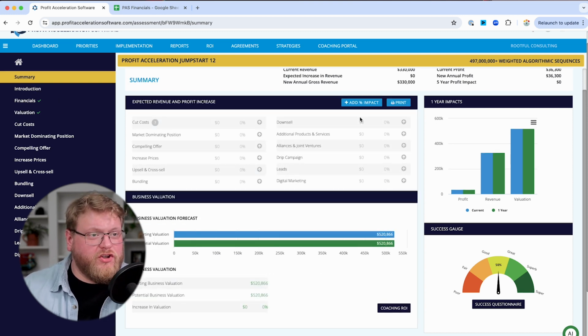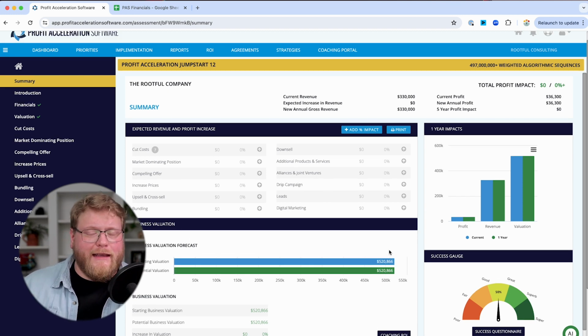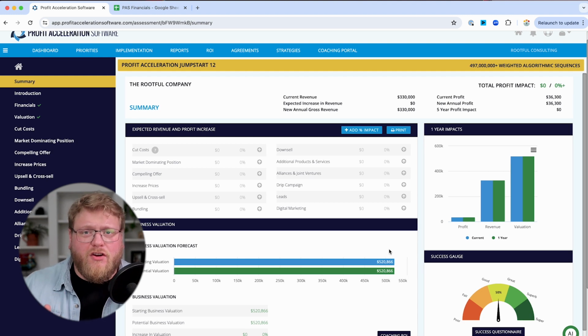Okay, so jumping back to the summary screen here, now we have a starting point. If you recall, we had $330,000 in current annual revenue, and the business is valued at around $520,000. Again, back of the envelope math, but this is our starting point. Obviously, nothing exciting going on here in total profit and impact. That's going to be our next step.